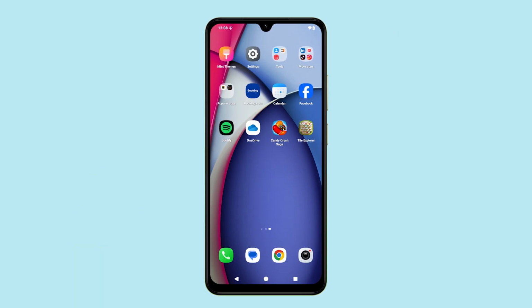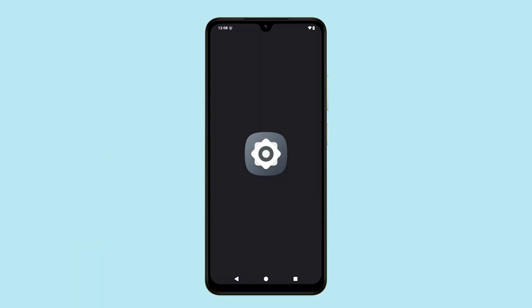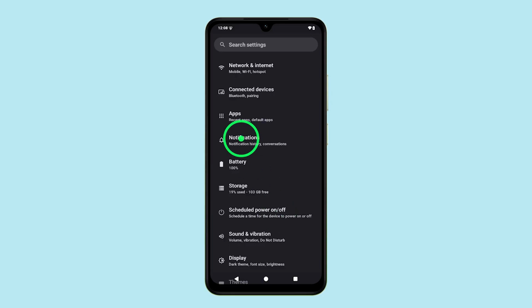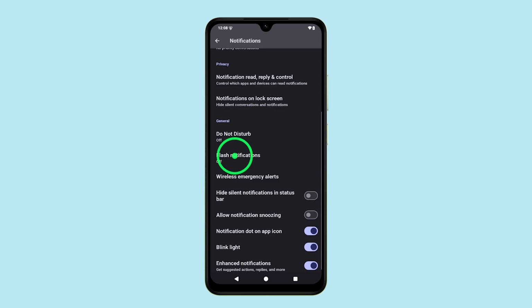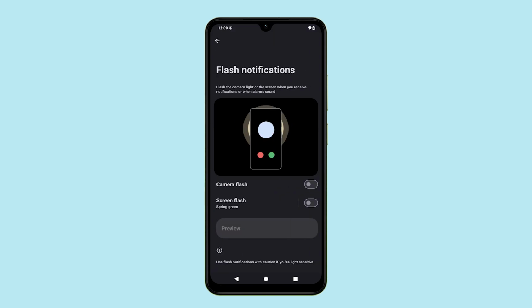First, open the Settings app on your Redmi A5. Scroll down and tap Notifications. Under the General section, tap Flash Notifications. Here you'll see two options, camera flash and screen flash.